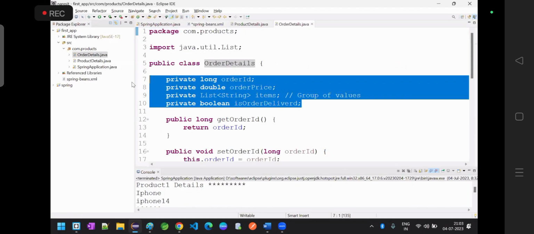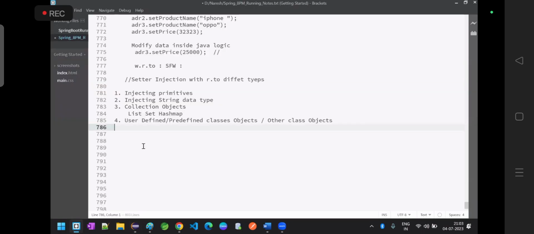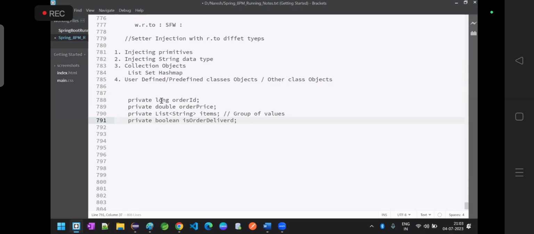You have 4 properties. So let me do one thing here. How many properties do you have? 4 properties: long order ID, order price, items, as well as is order delivered. Okay, so here we need to understand how we are going to configure the list of collection values.